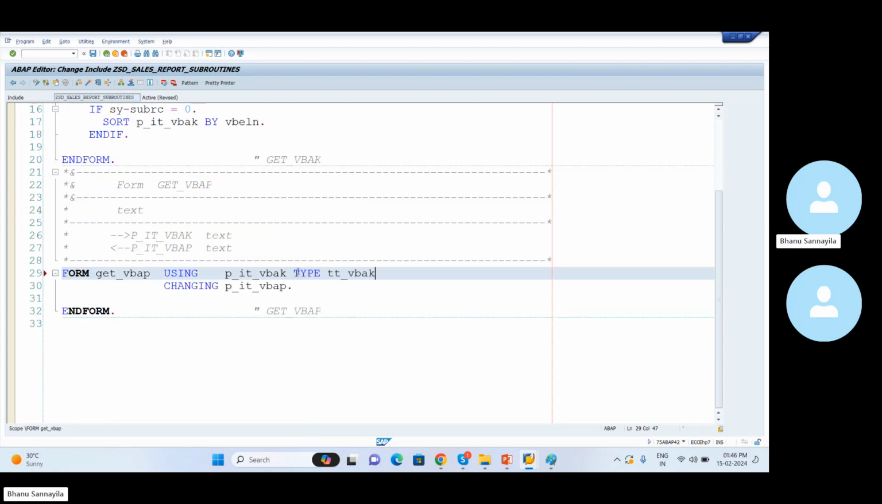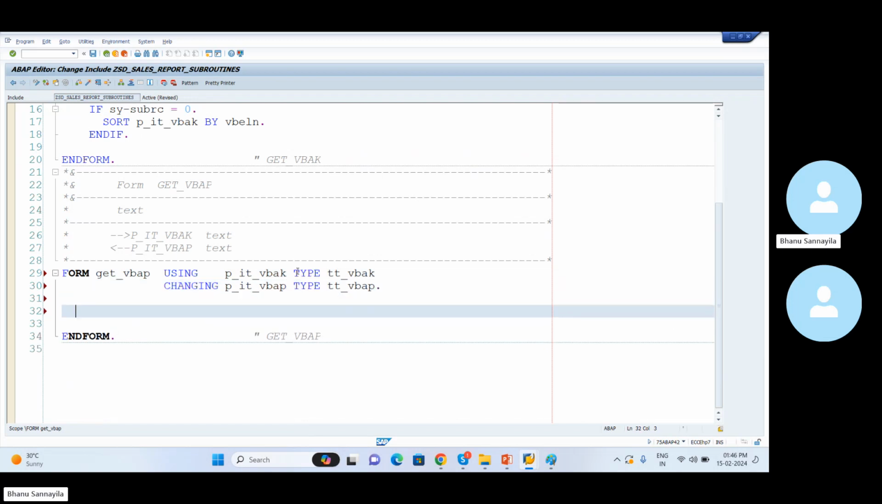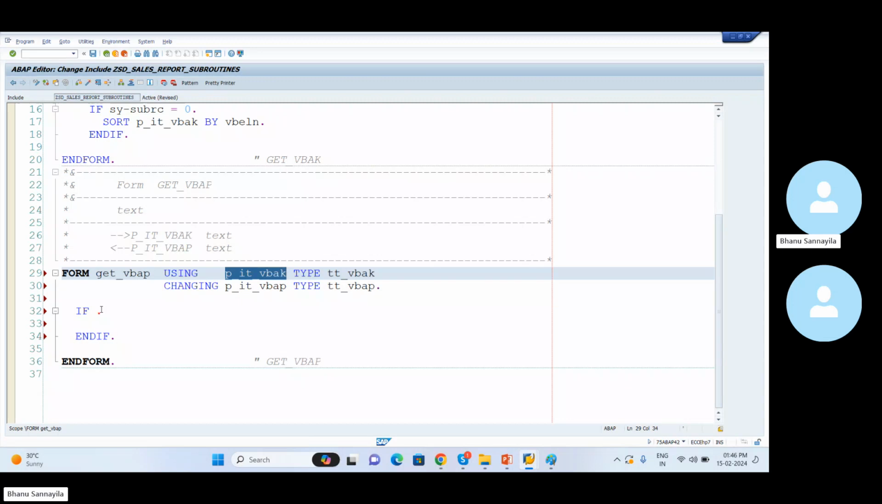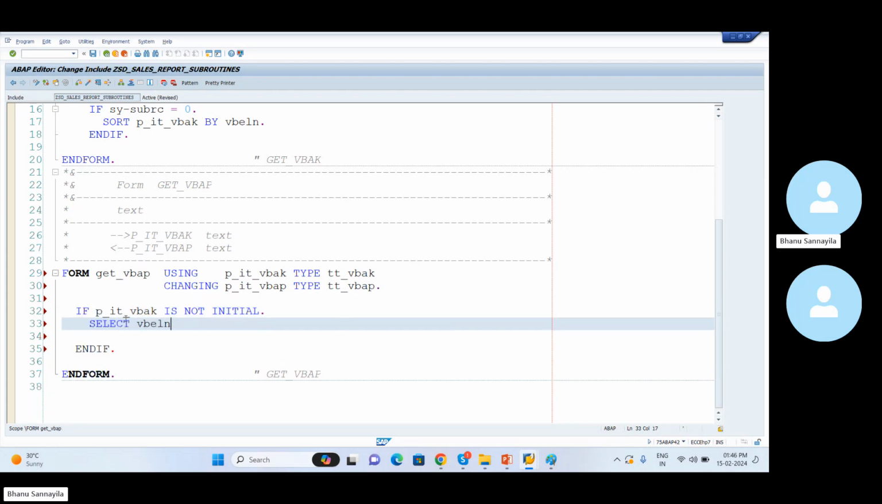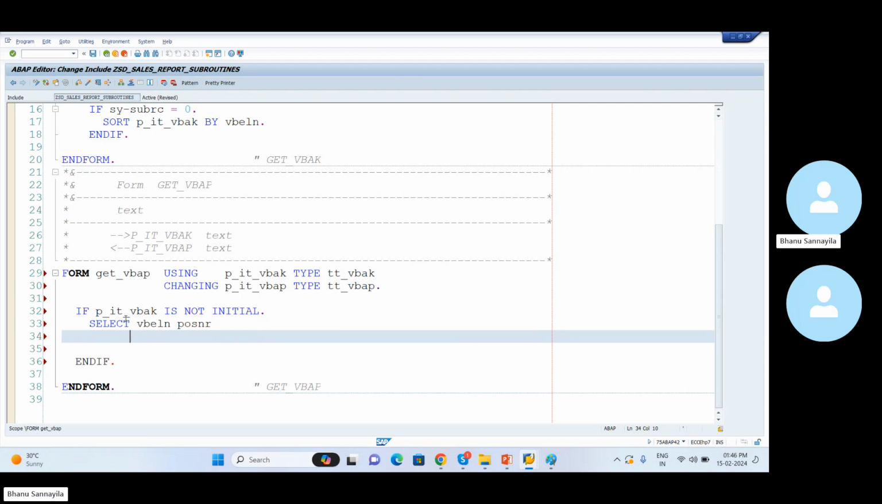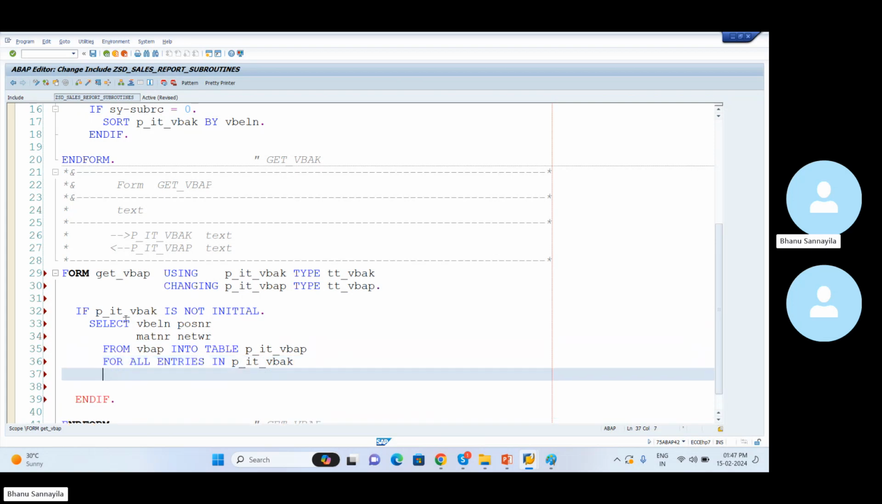Type TT_VBAK, type TT_VBAP. Now definitely I have to write for all entries here. So if you want to write for all entries, make sure the table is not initial. So let me fetch the data. Select VBELN, POSNR, MATNR, NETWR from VBAP into table, this one, for all entries in, where VBELN is equal to hyphen VBELN.